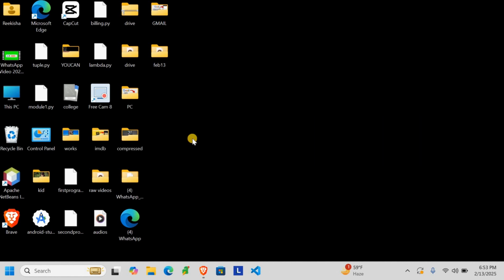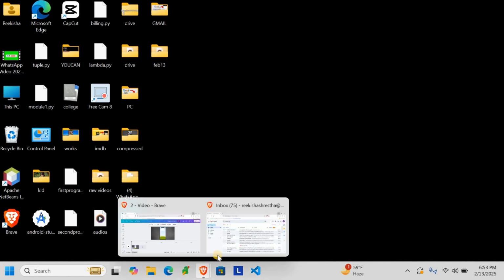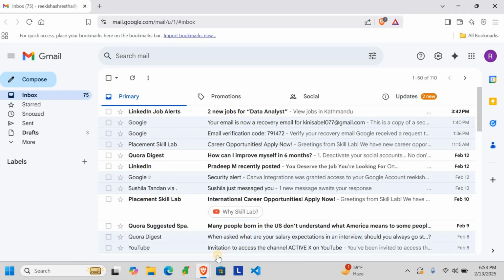Start by logging into your Gmail account on your PC. To do this, open your preferred web browser. Now go to your main inbox view. Once you are in your inbox tab, you'll be seeing primary, promotions, social and updates on your screen. Click on the promotions tab to view all of your promotional emails.